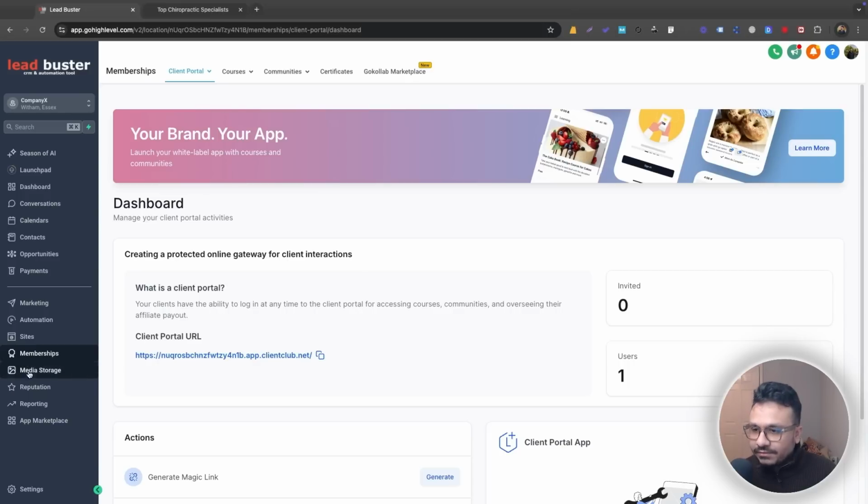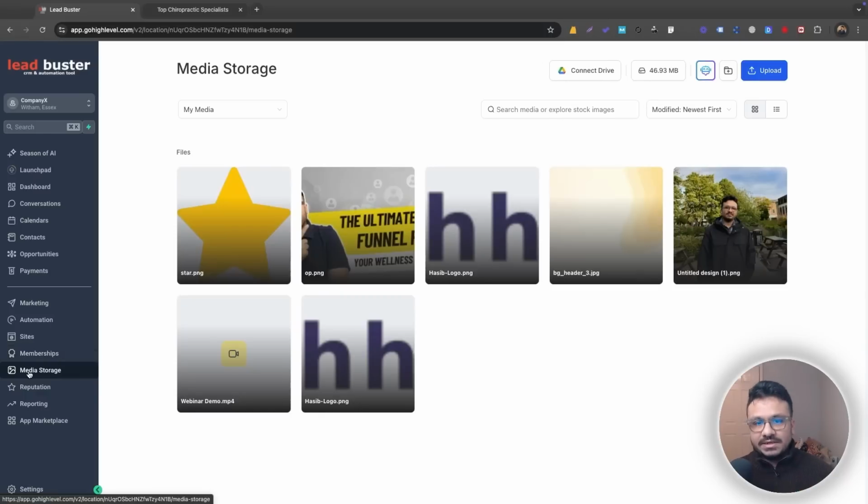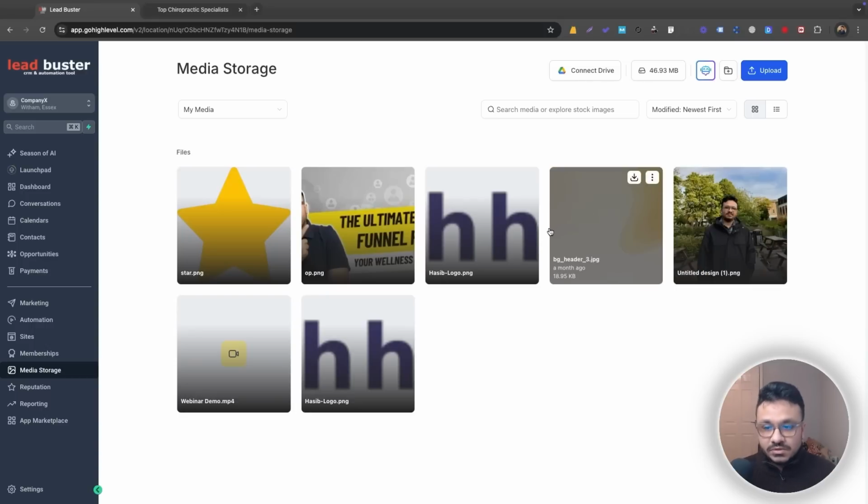There's not a lot of things to talk about with media storage. Basically, it lets you store images, videos, all sorts of files and documents in this section. And whenever you have a funnel, all the images, all the videos, all the resources you used in that funnel will stay under media storage. Not only that, if you create a course, the documents, all the resources of that course will also stay under media storage. And you can also create different folders to organize your storage, your resources, your files.